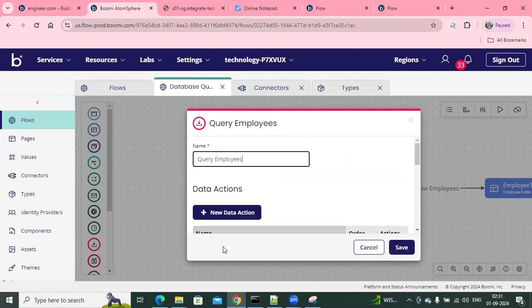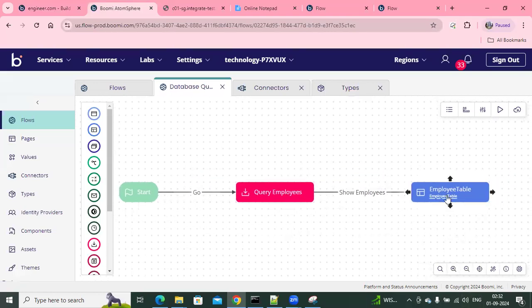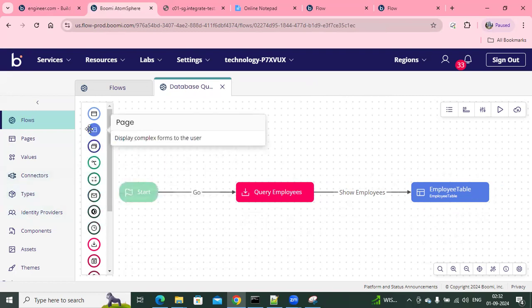And with this configuration, my data action, my load component, is already configured. After that, you just need to configure one more thing. After this data is written, this data is stored into values. But I want to display this in a table format. So what we can do is use the page component here.